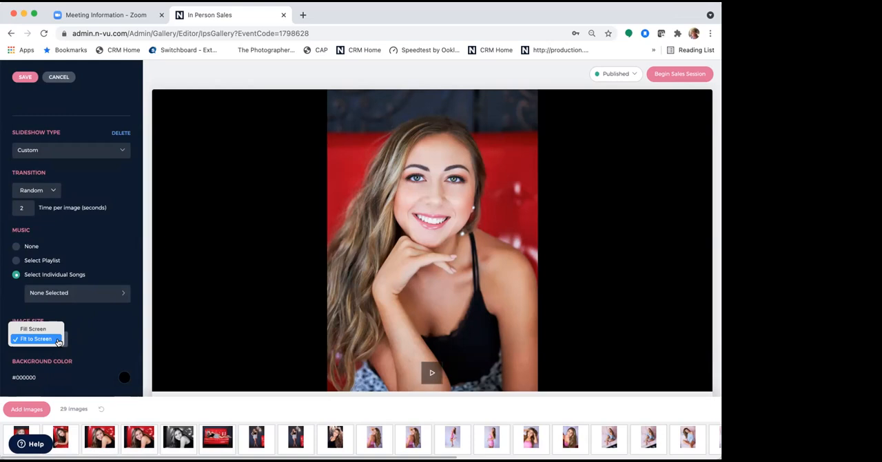In the slideshow, you want to make sure you choose fit to screen, because if you do fill to screen, it's going to cut off some of these vertical images depending on what they're being displayed on. So I always like to choose fit to screen, and that just makes sure that the images are all there and not cut off. All right, and then you can choose your background color. So if you like the white theme behind or a different color, you can choose that. Right now I have the dark.